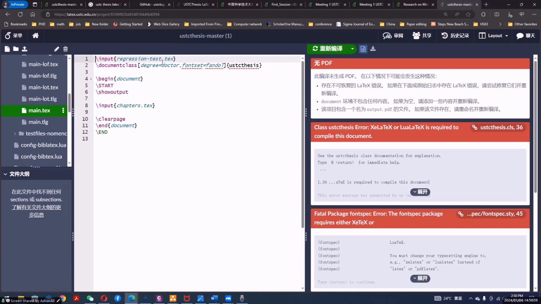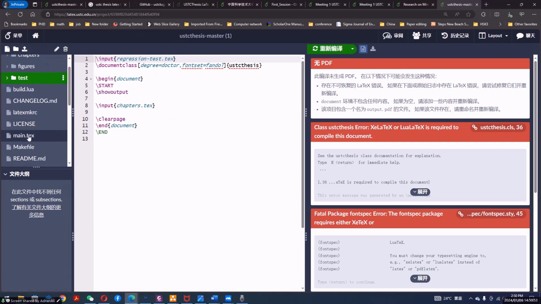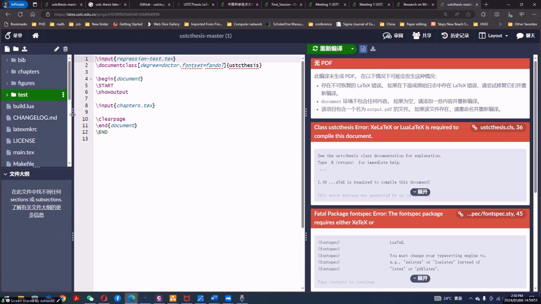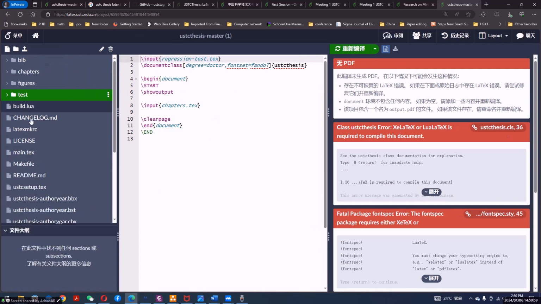But by default it has nothing. You can see it has nothing, and also there are some errors. So notice, first thing first, we have to select, this is our main file. So let me show you clearly. So this is our main file in the parent directory. You can see here, this is our main file.